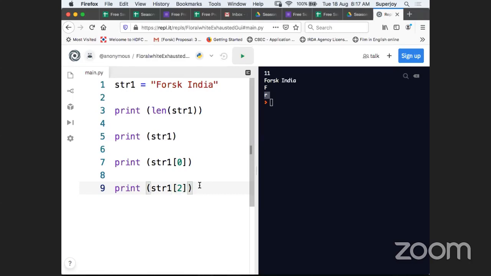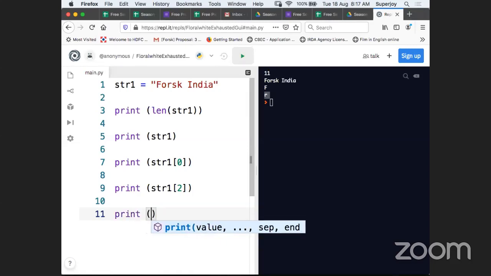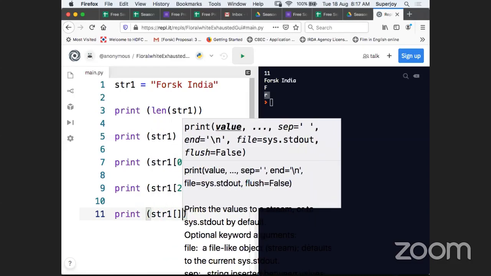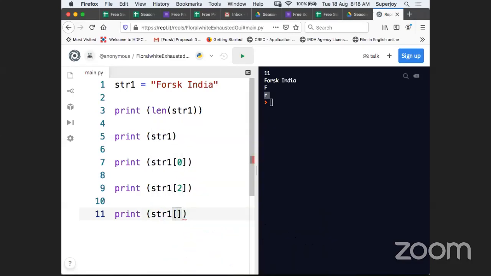And now, it's not always that you can only print a single letter this way. You can print a range as well. So how can you specify that range? Use print, and now I say str1. And now in the square brackets, you need to specify the range. For that purpose, you have to use a colon.